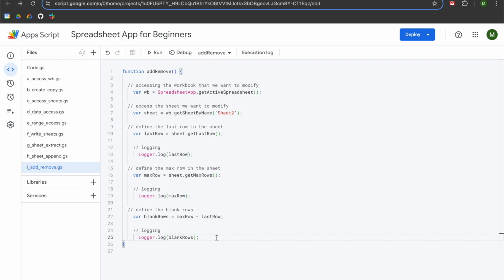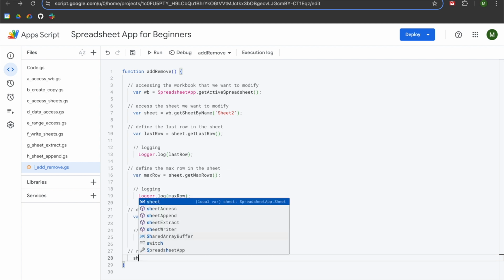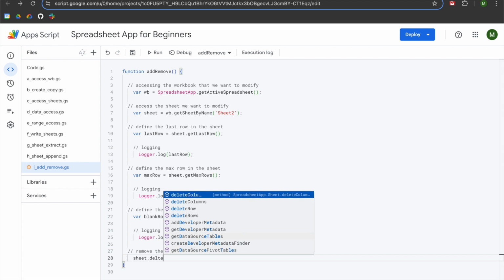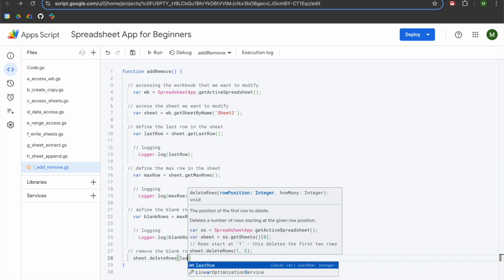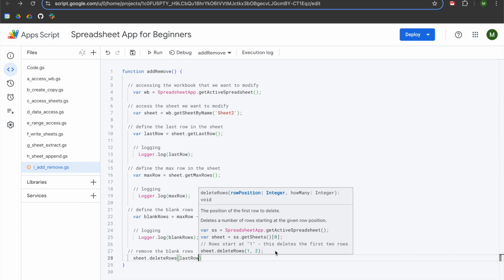So we're going to resume on line 25. We're going to hit enter twice, hit the left arrow 4 times, add 2 slashes for a comment, and now we will remove the blank rows. So we'll hit enter and tab, and we will do sheet.deleteRows, open parentheses. So the first value that we're going to enter is lastRow. But it's important to note in the documentation that the way that deleteRows is structured is the first value is your starting position. So you can see here it says rows start at 1. This deletes the first 2 rows. So because they entered in 1, 2, they start at row 1 and delete 2 rows.